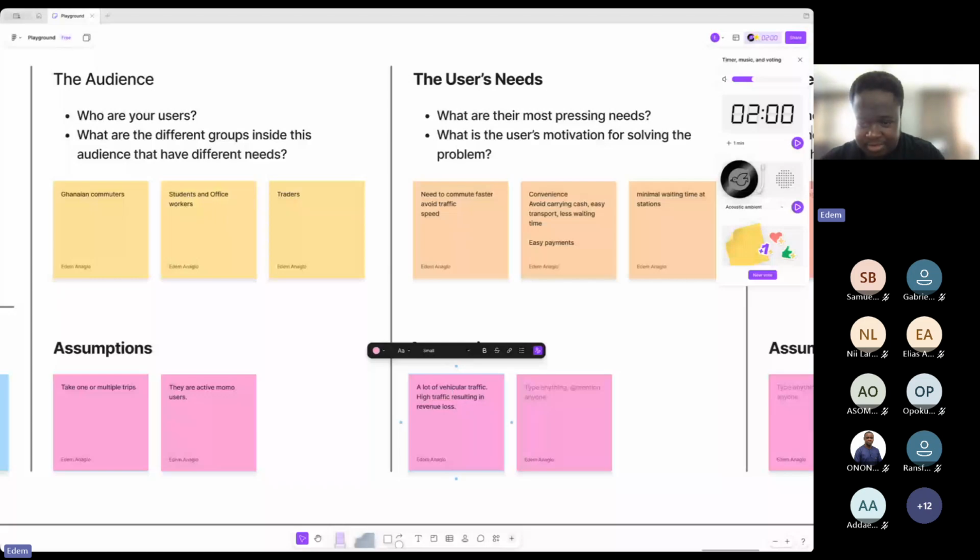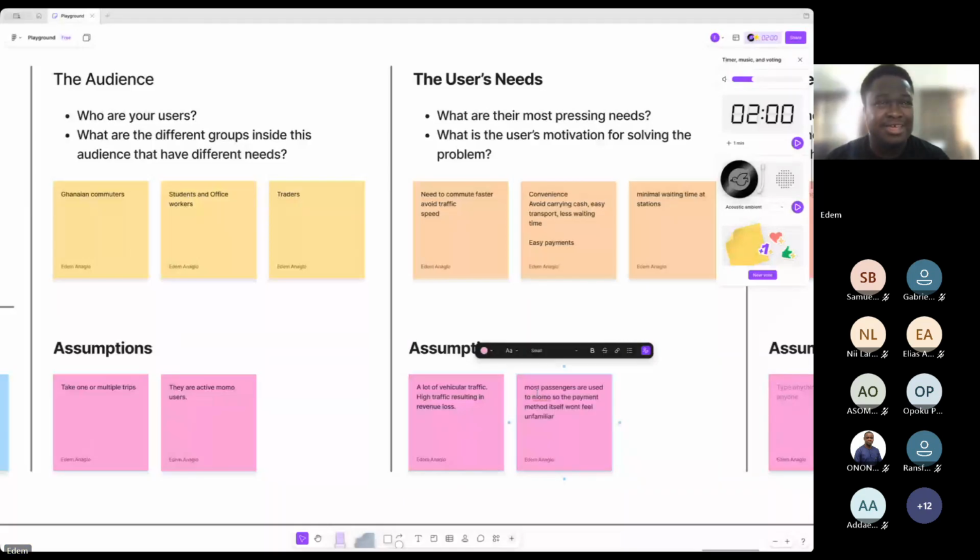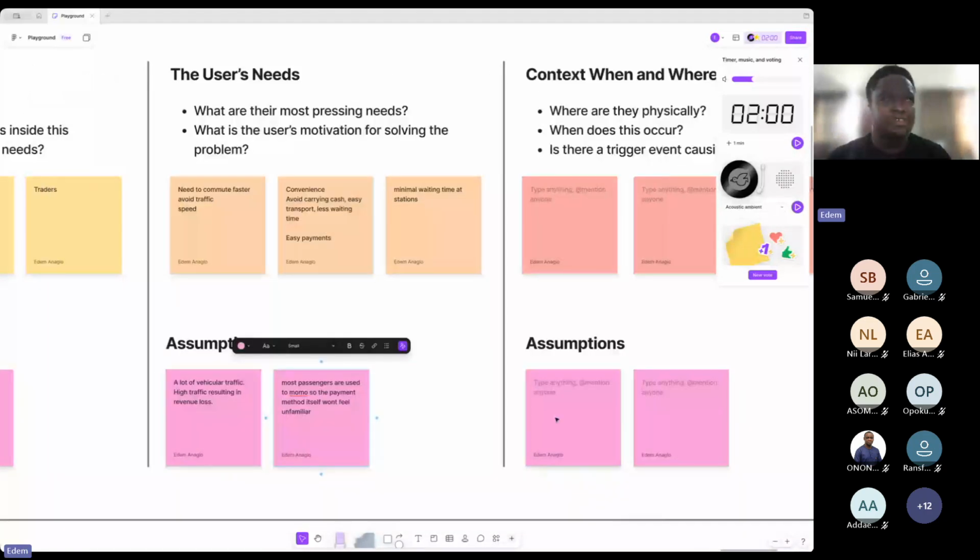Most are used to remote payments. Personalized assumption, yes. Like if it's an assumption, say it. Stand by what you're saying. It's an assumption. That's fine. Like I said, there are no wrong answers here. So most passengers are used to Momo, so the payment method itself won't feel complicated. Let's move on. Context, right?